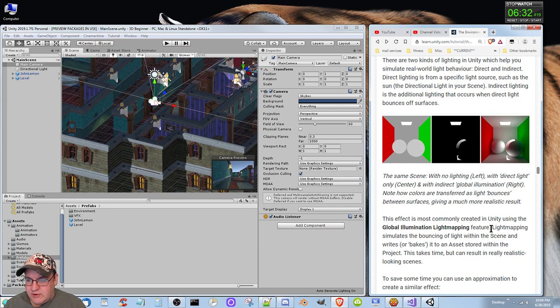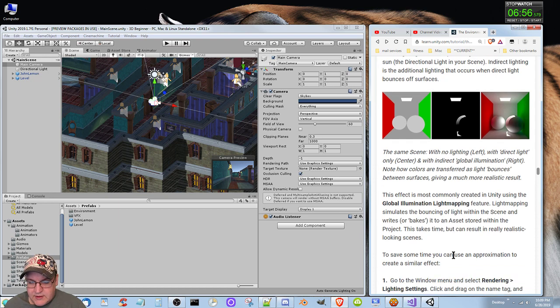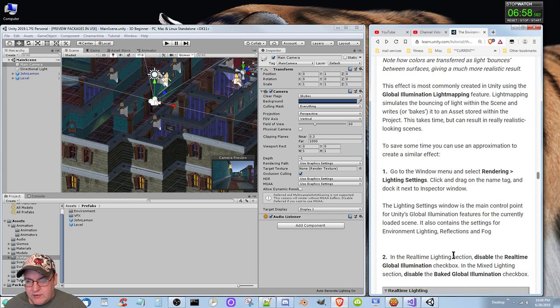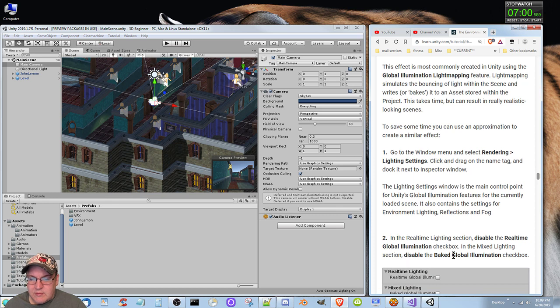Global illumination on the right. Note how colors transferred as light bounces between surfaces, giving a much more realistic result. Okay. This effect is most commonly created in Unity using the global illumination light mapping feature. Light mapping simulates the bouncing of light within the scene and writes or bakes it to an asset stored within the project. This takes time but can result in really realistic looking scenes. To save some time, you can use an approximation to create a similar effect.